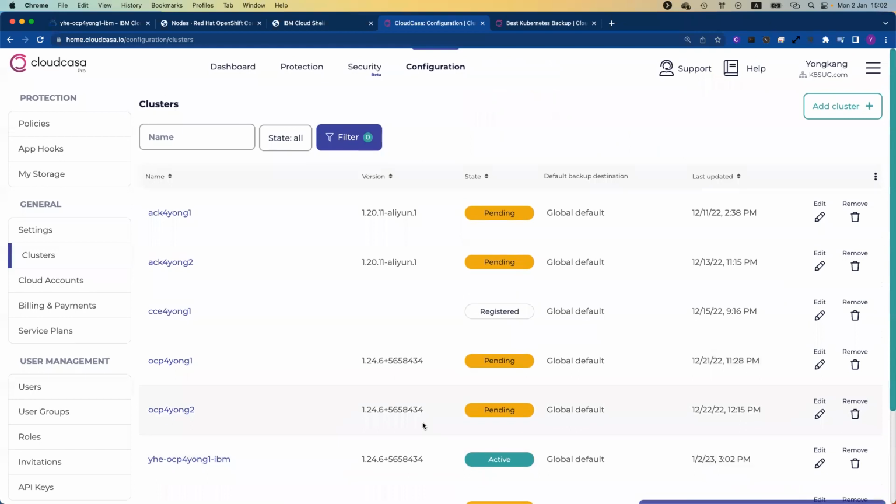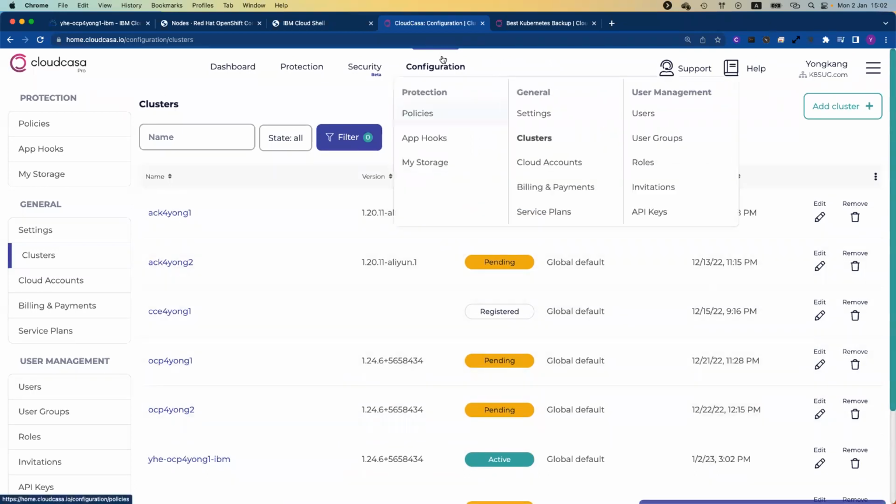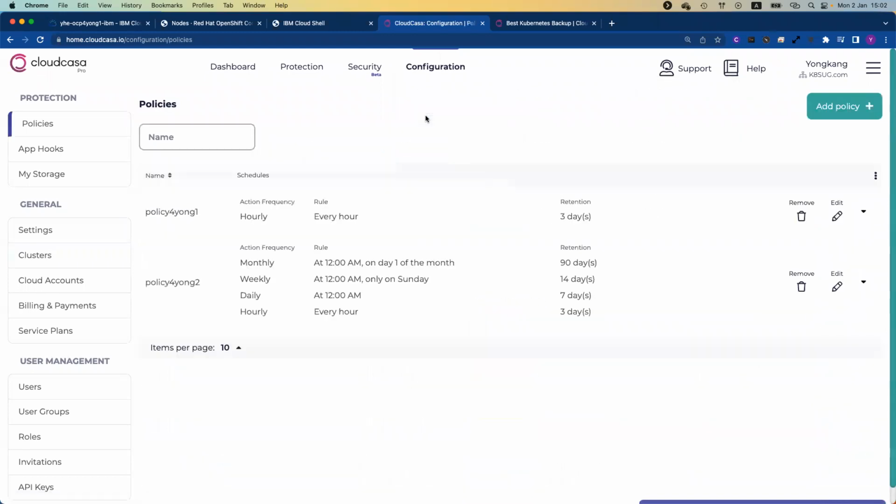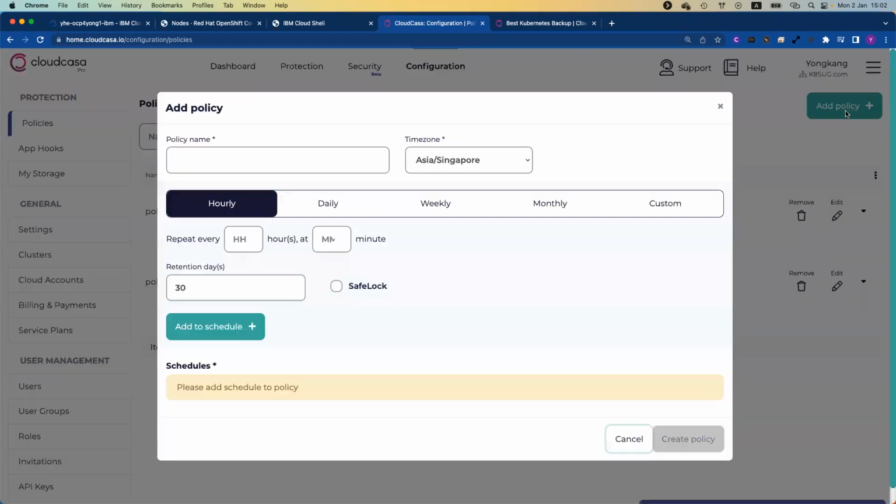Now, I have already registered the cluster. The next step is you need to create a policy. Where is a policy? It's in configurations, policies. I already have 2 policies configured. If you want to create a new policy, I'm going to show you right now. Add a policy. It will ask you to give a policy name, and then you define how often you want to do the snapshot backup and how long you want to keep it.